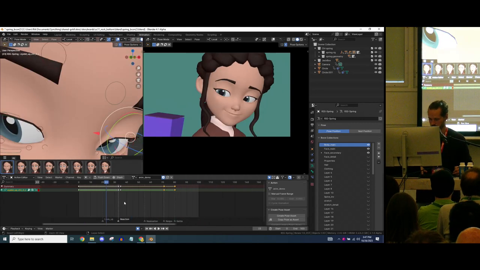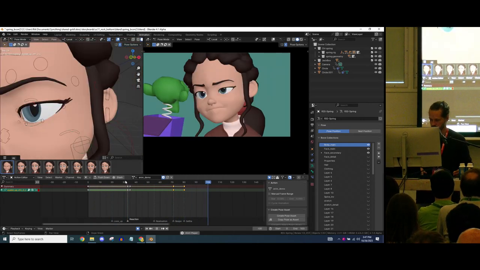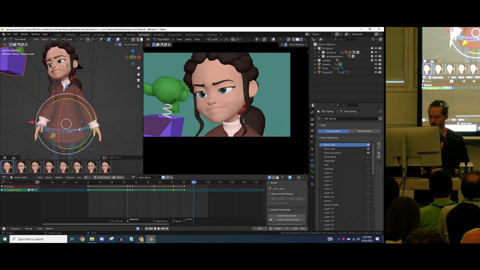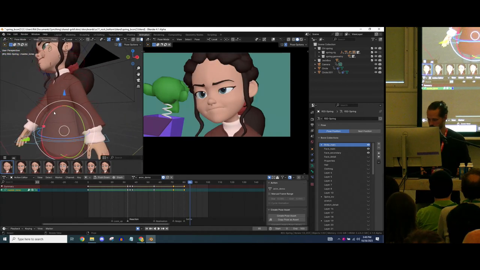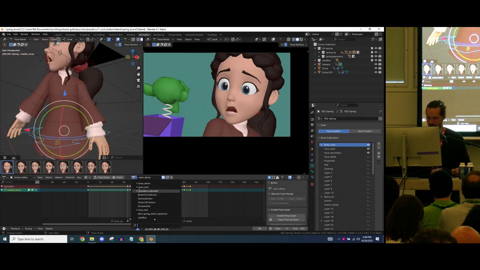Okay, so let's see from the beginning. So now I'll just animate the root bone for this last section, because I want her to drift into it a little bit. And we're almost on time. Are we almost out of time? 2 minutes. Okay. Now, guys, luckily I already did a pass on the shot.